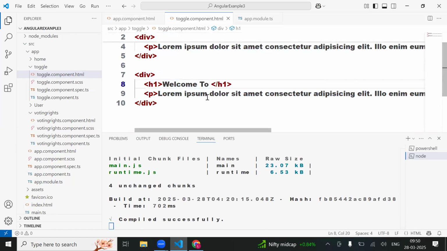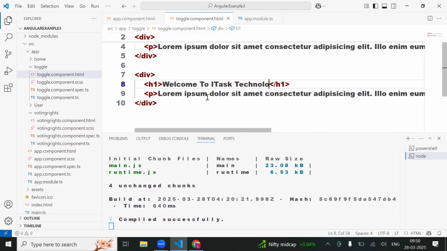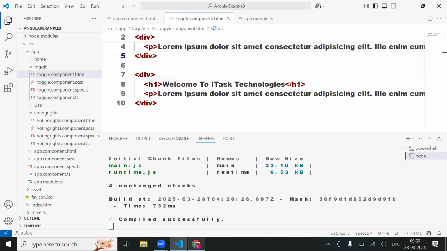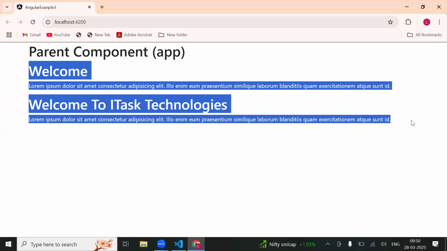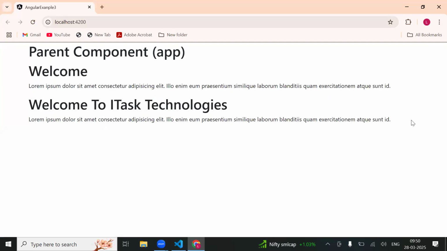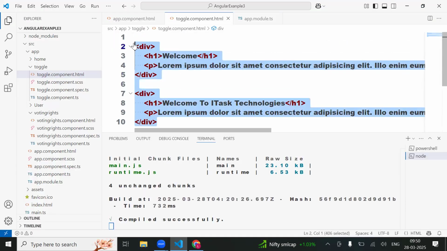So how many divisions I have? Can anyone tell me how many divisions I have? I have first division, I have second division. Now what I want to do, if I go here, you see I got the welcome and everything. Say yes or no? Yes, sir. Now I am going to wrap everything in a single div.